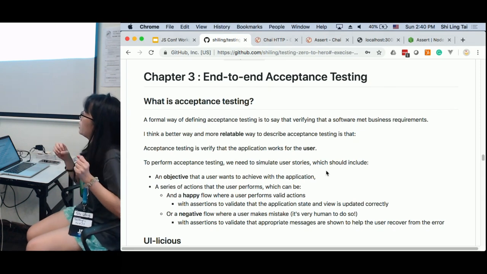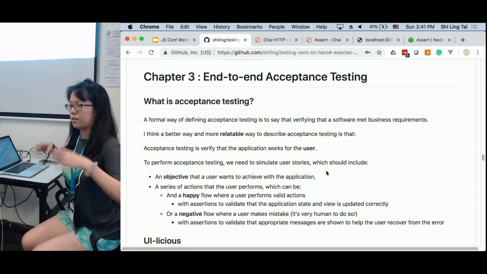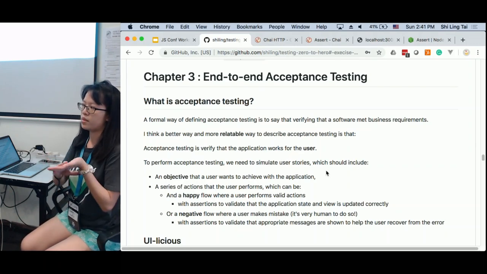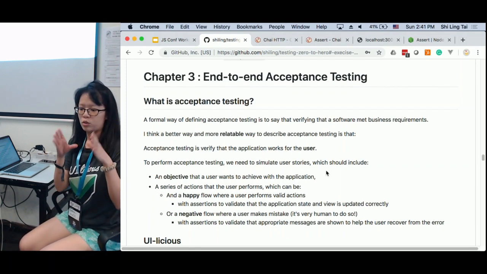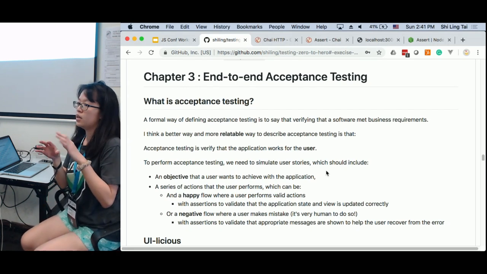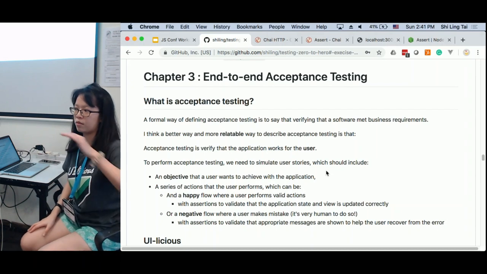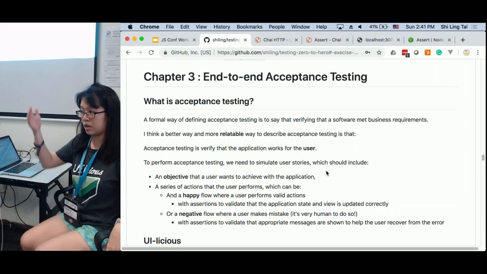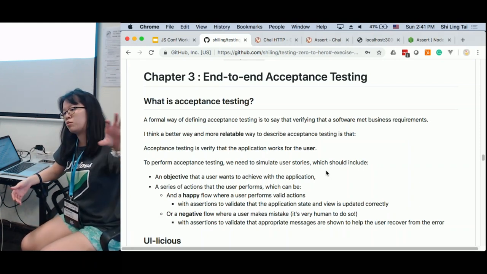One thing we want to make sure of is how we structure our acceptance tests, like user stories. A user story should contain the motive of the user, like what he wants to do in the application. If you just want to get started with acceptance testing, you can always cover all your happy flow first, because edge cases can be a lot of them, it can be very exhaustive. But if you just want to get base coverage, just do all your happy flow first.